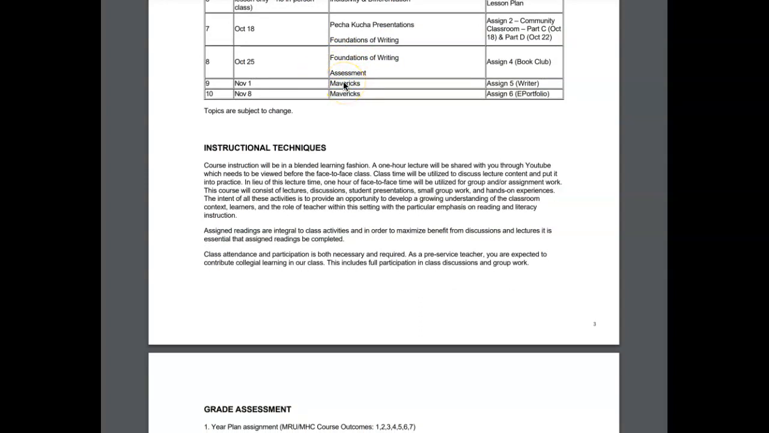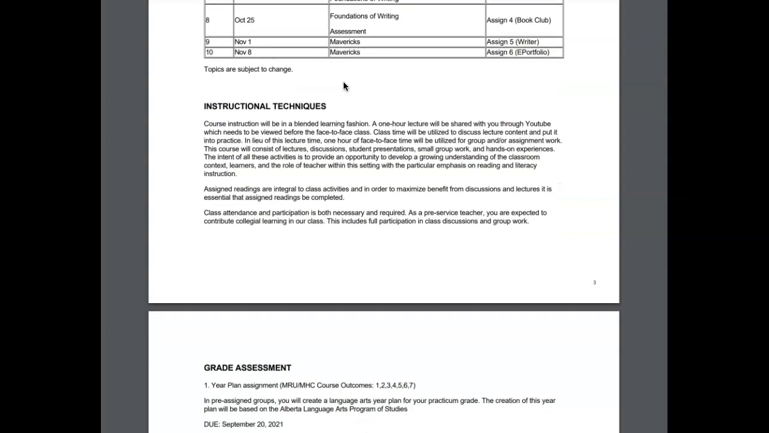And then what I call mavericks. Mavericks are some of those units that you might not think about that you could do to fulfill ELA objectives. So that's what our last 2 weeks will be in there.